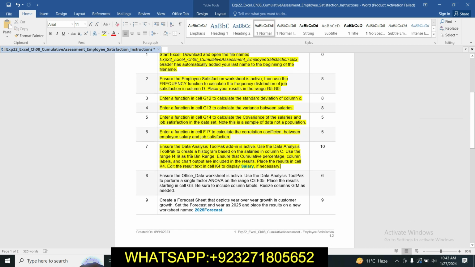Step number 7 is about ensuring the data analysis tool pack add-in is active. Use the data analysis tool pack to create a histogram based on the salaries in column C. Use the range I4 to I9 as the bin range. Ensure that cumulative percentage, column labels, and chart output are included in the results. Place the results in cell K4. Edit the result text in cell K4 to display salary if necessary.